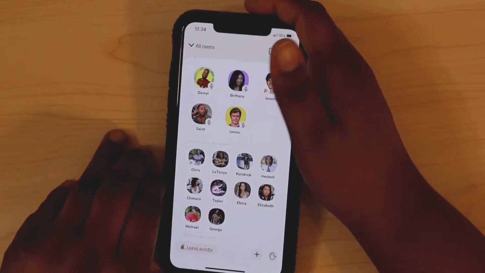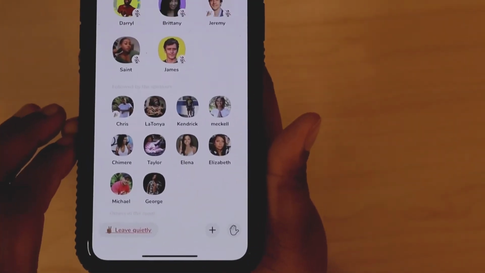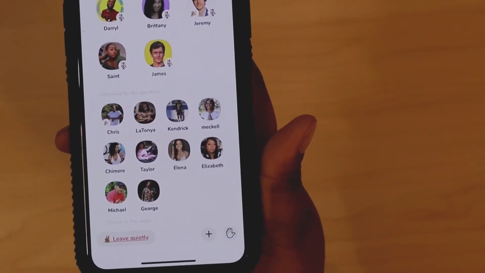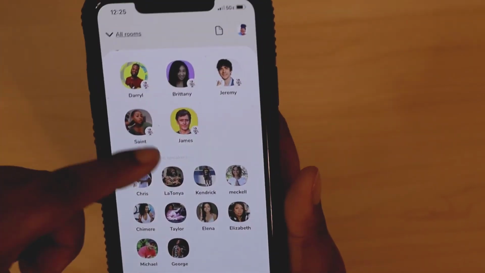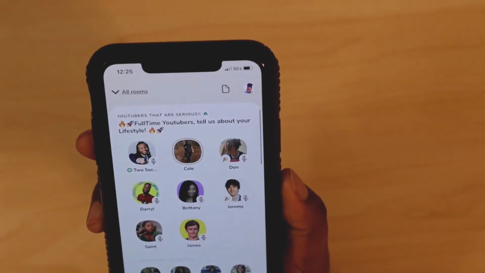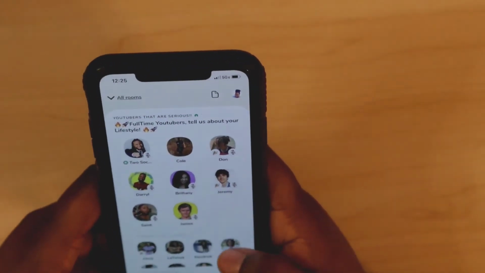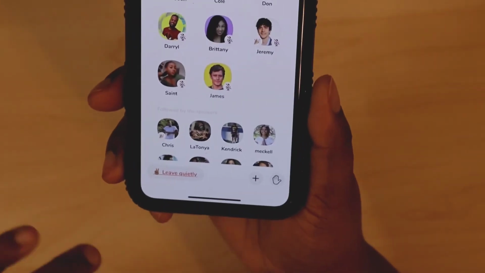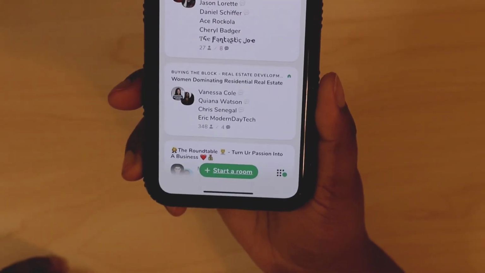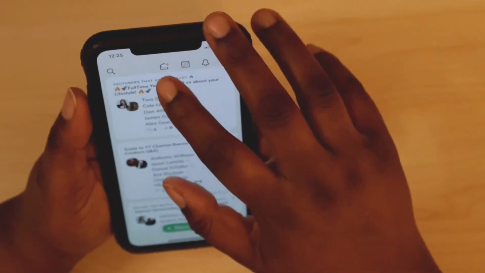And down here at the bottom, let me see if I can get it. Down here at the bottom, there's a hand. Anytime you want to talk, you raise your hand and wait for somebody to put you up into the speaker stage. And boom, you can just talk and interact with other people, and when you want to leave, you just leave quietly, just like that. It's that simple, easy to use.